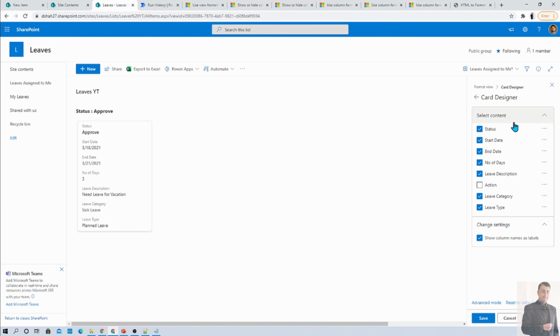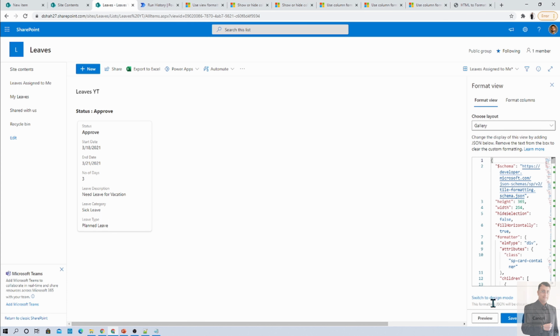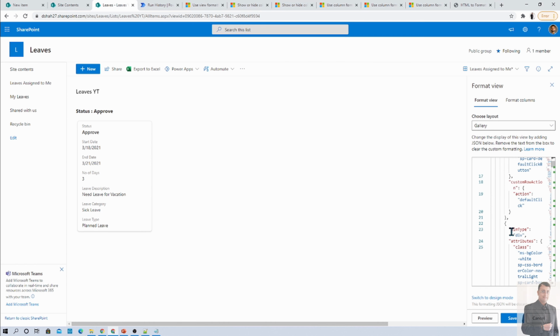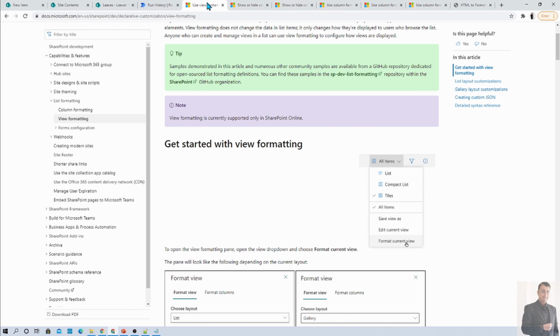Now these are the out of the box options. With that, it also provides an option called advanced mode where we can configure different formatting over here. So this is the similar kind of JSON formatting. Now let me talk about one more link over here. So here is a link which will show the information about the view formatting.